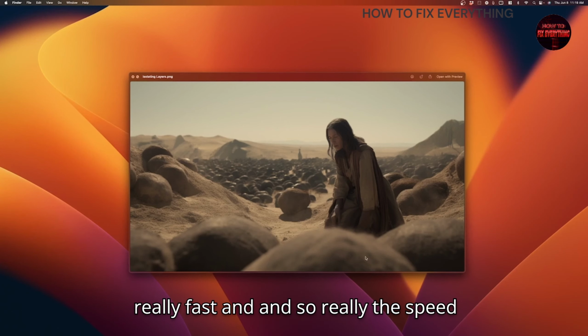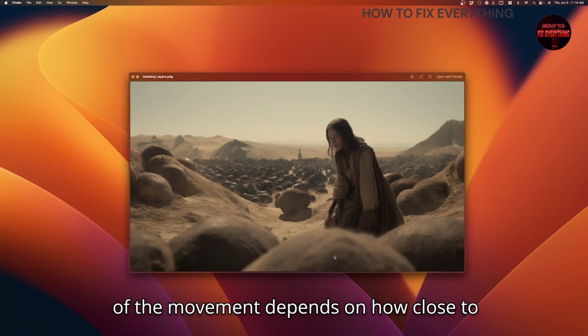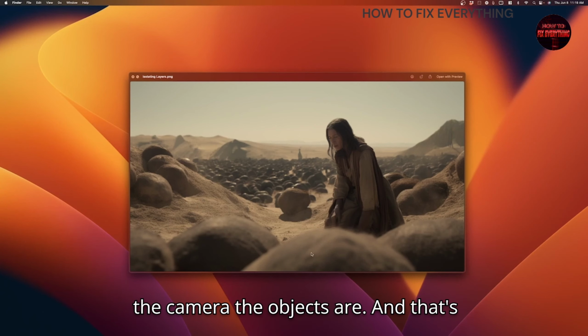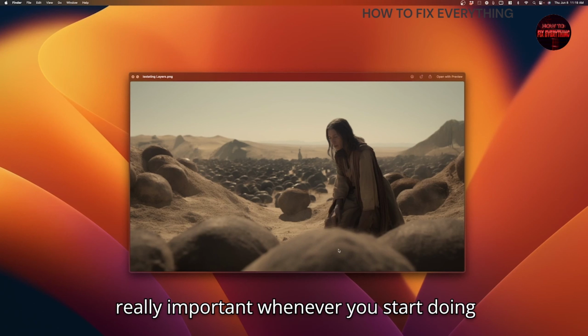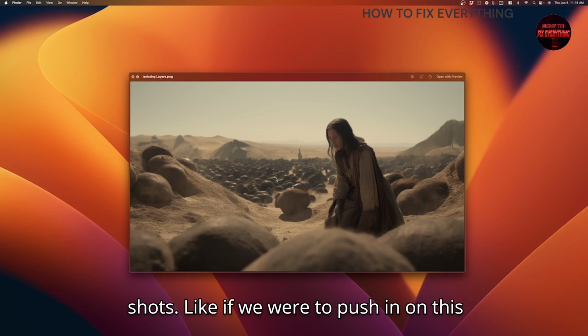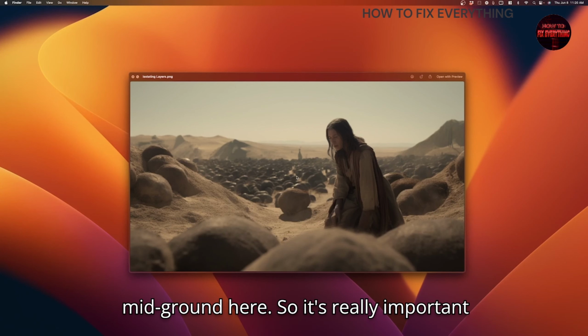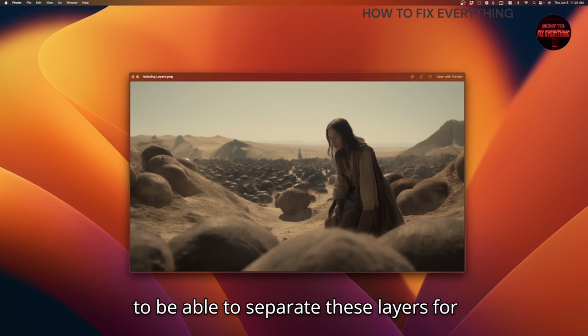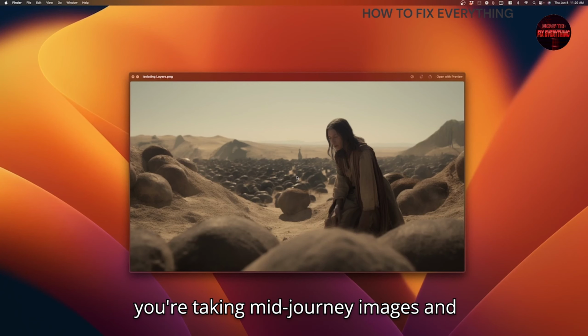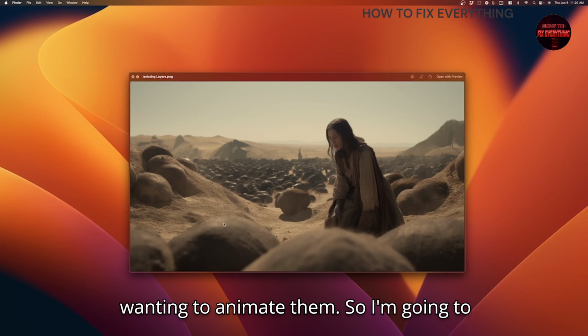And so really the speed of the movement depends on how close to the camera the objects are. That's really important whenever you start doing shots. If we were to push in on this shot, these rocks would move out of the way faster than, for example, the midground here. So it's really important to be able to separate these layers for doing cinematic work, especially if you're taking MidJourney images and wanting to animate them.